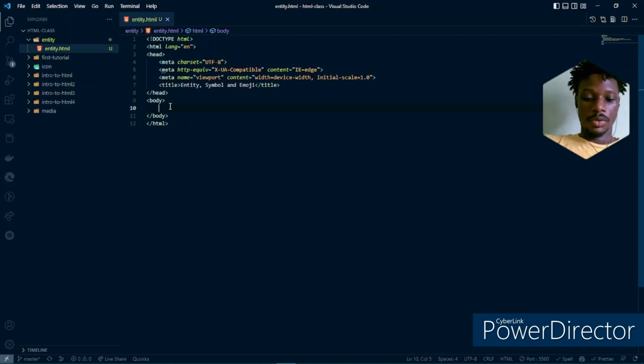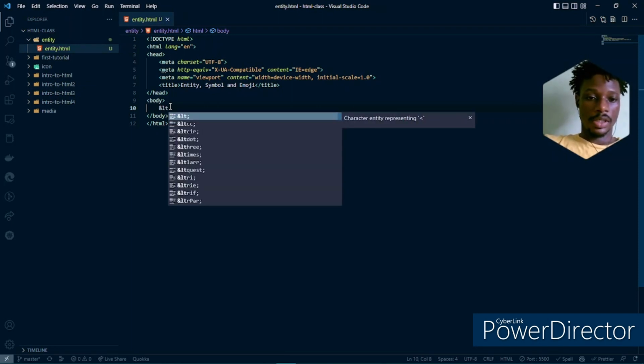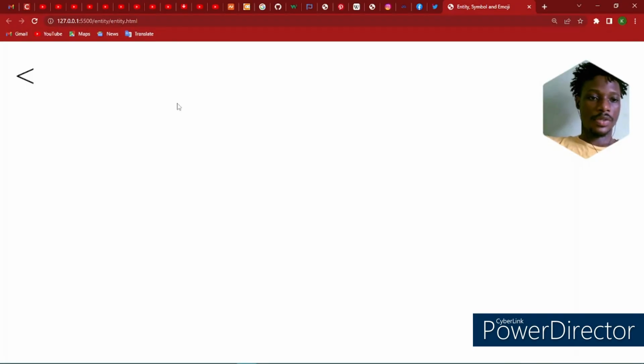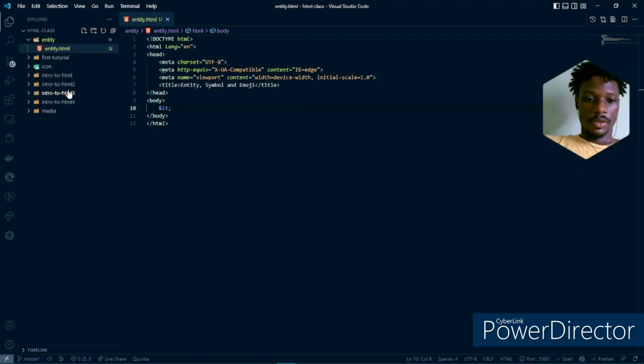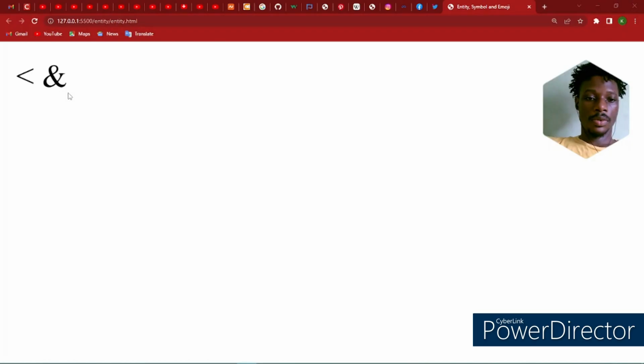So what you need to do to use the less than sign as an entity is just get the ampersand. This is the ampersand. Then just type in LT, then semicolon. So automatically this gives you the less than sign, right? When you try for the greater than sign as well, get your ampersand, GT, then semicolon. You have this as well. So these are entities, okay?